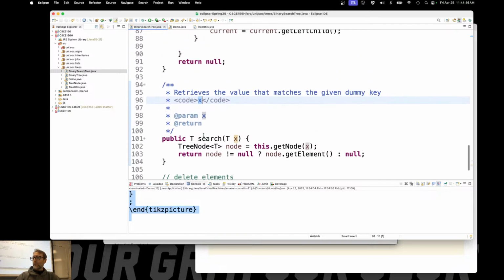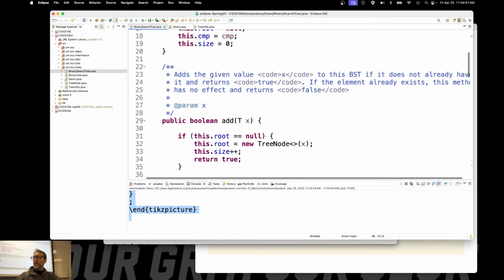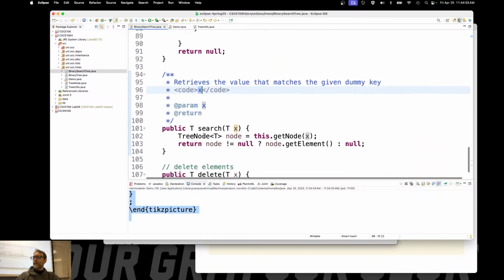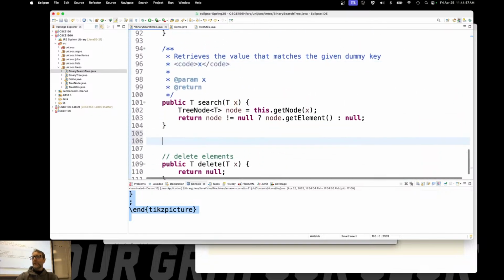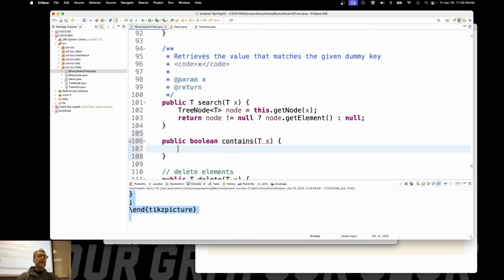Okay. All right, that looks good. Are there any other improvements? Maybe some convenience methods. Let's see. Contains. Public boolean contains(T x). You might just want a yes or no answer to your question, right?